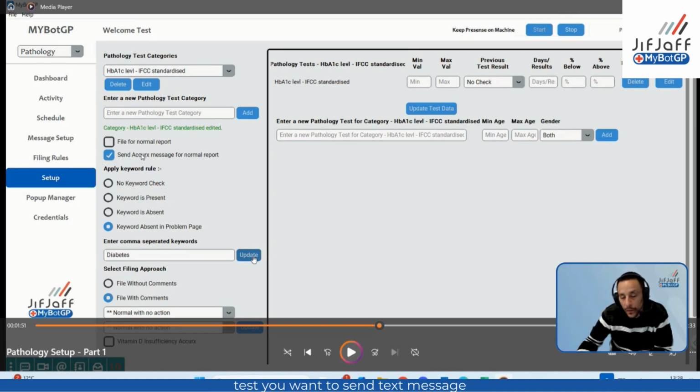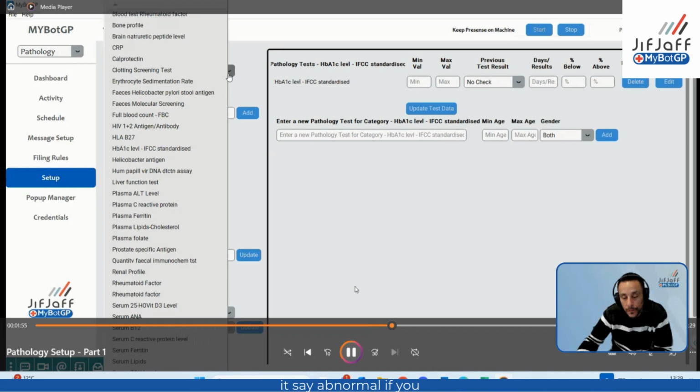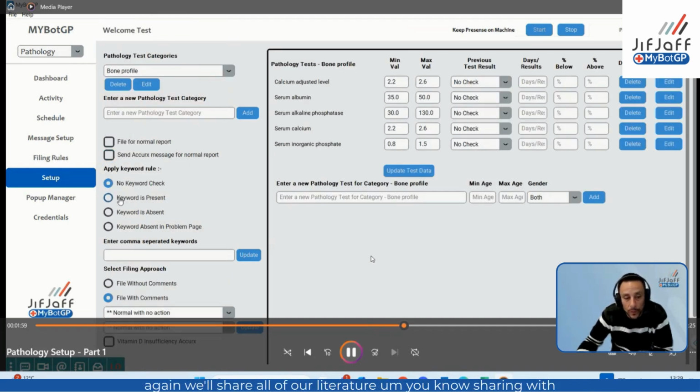You want to send a text message. Some may want to, some may not want to. And what keywords to look for in the problem page? Diabetes. And of course you can add a range as well. So if it sees that word, it's going to skip it, say abnormal, if you want it to, and some people are quite happy to file. And again, we'll share all of our literature, showing how different clients have taken different approaches.